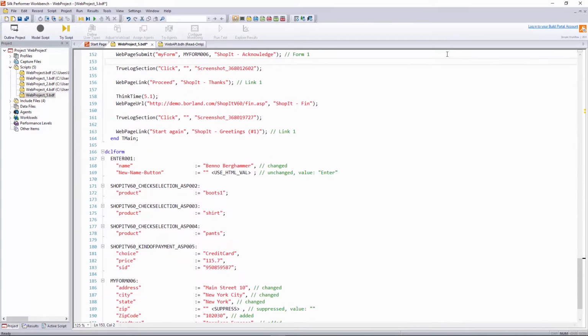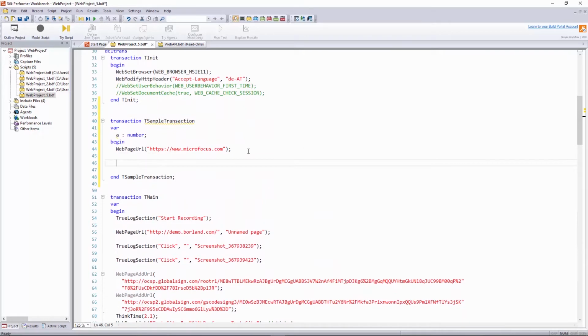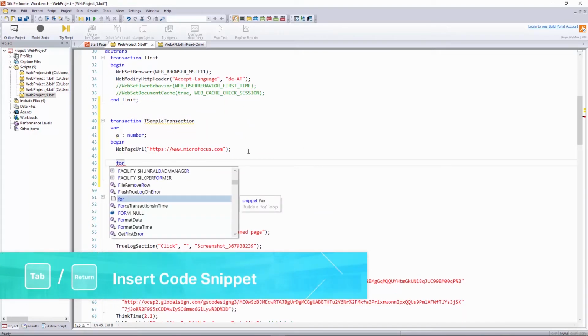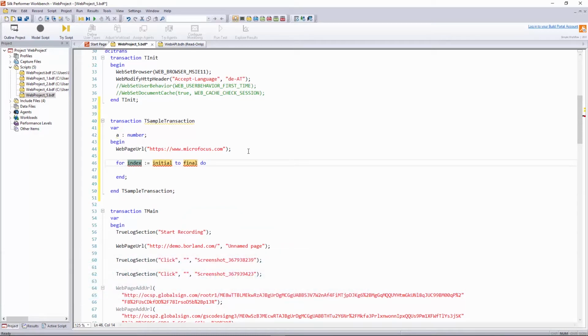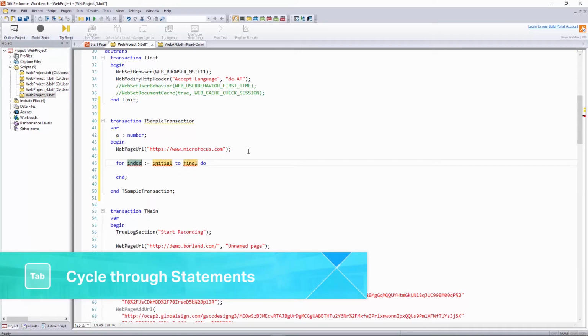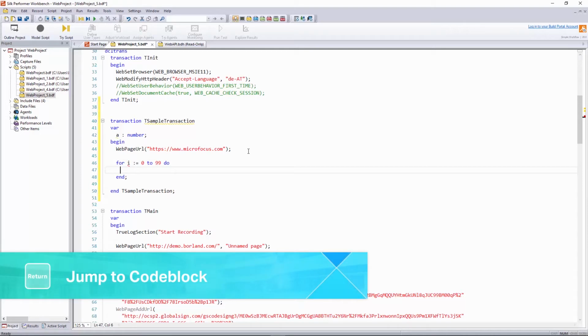Let's now have a look at the powerful code snippets feature. I'll be using a for loop to demonstrate this. So I'm typing in for, and then I press Tab or Return. The editor automatically builds the framework for a for loop. Using the Tab key, I can now cycle through the statements of the loop. When I press Return, the cursor is placed within the code block of the loop.